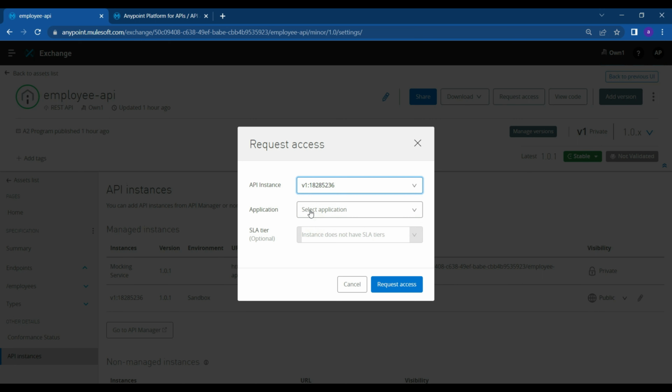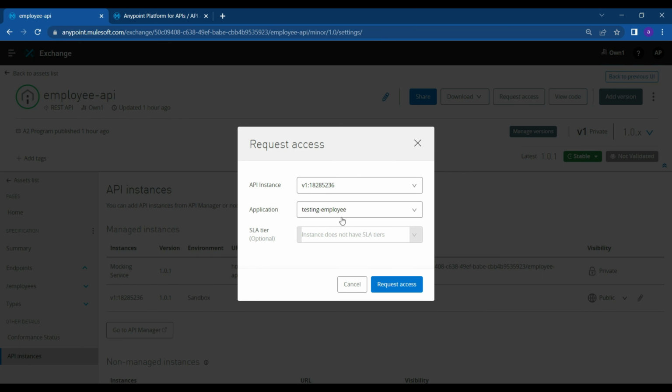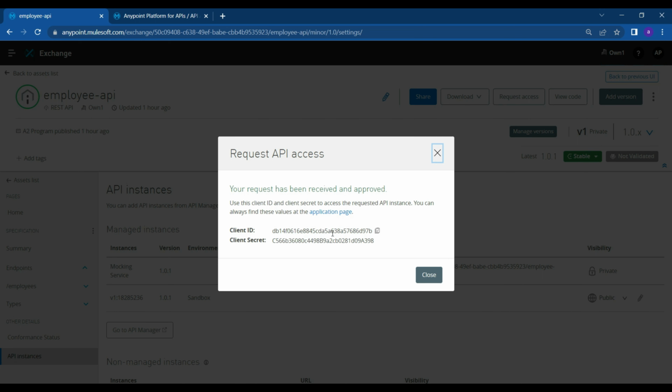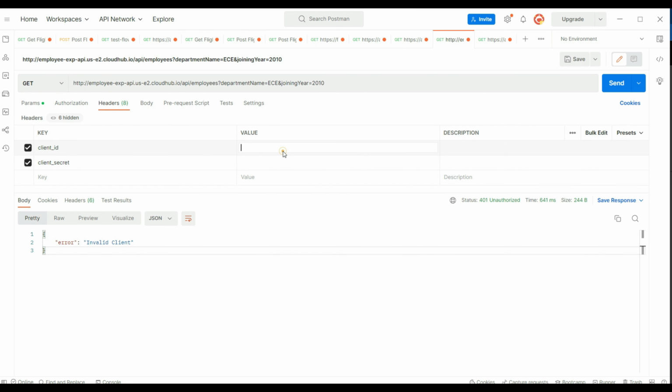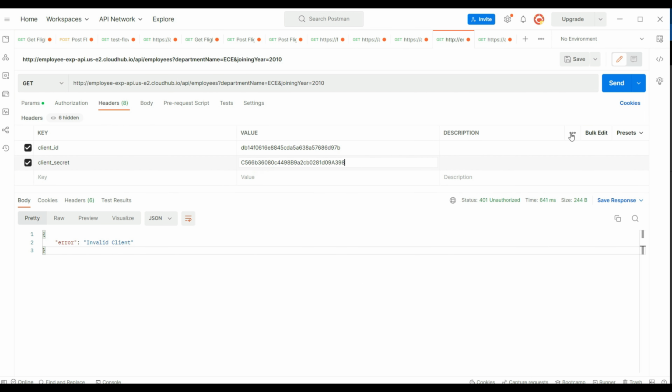Let's select the API instance and let's create an application. You can name it anything. Let's say testing employee API. Other fields are optional, we can neglect them. And let's request the access for this particular instance which is deployed in Sandbox. Now we got the client ID and secret information. So let's copy the client ID and client secret and we'll try to access.